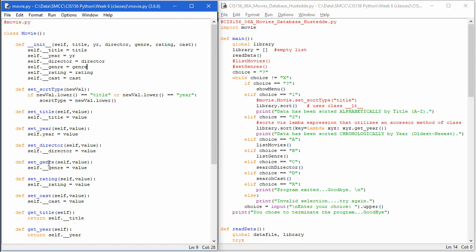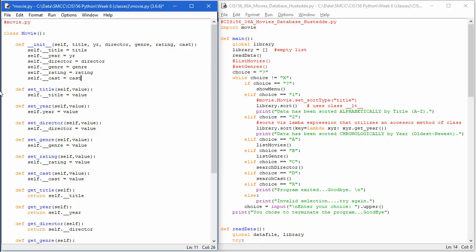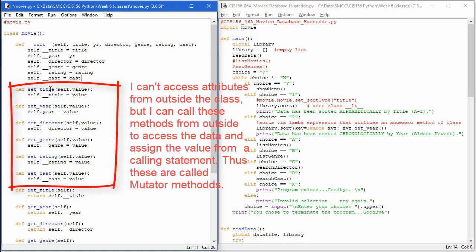Then I have some other functions, and I'm going to get rid of this one here that says set sort type, because that was actually a little experiment I was doing. I no longer need that. I can get rid of that. So I have 6 methods here which are called mutator methods. Remember, I can't access this data directly. I can't change the data directly on the attributes. So I need a method to be able to do that if I want to change anything.